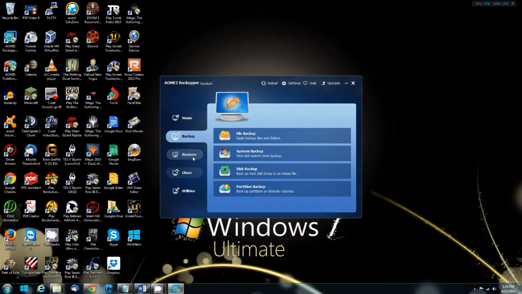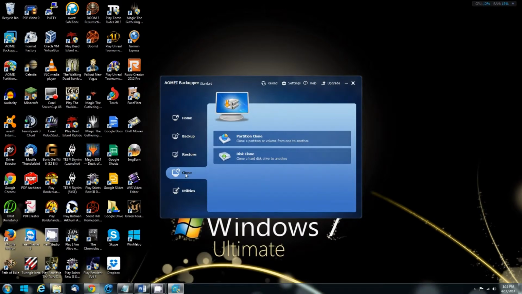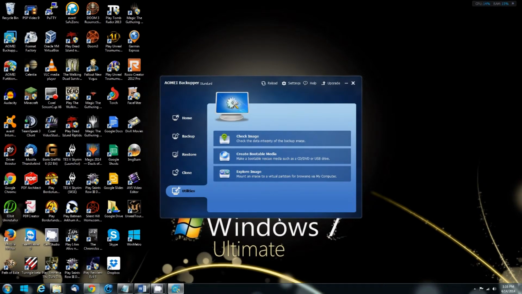Restoring is very simple. Select Restore, pull it up, restore it. Cloning is absolutely awesome. You do the disk clone from one drive to another, and it works out great. You can also clone one partition from one volume to another. That works out very well as well. The utilities, you can check the images, make sure they are okay. With this one, you can actually make images and restore them.